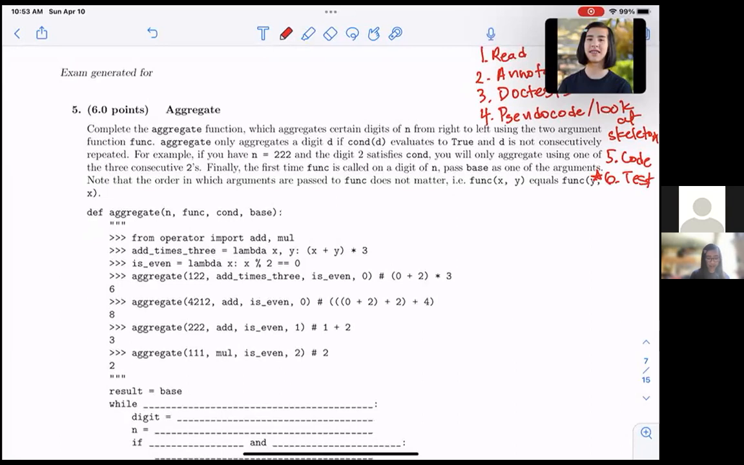All right, so it says complete the aggregate function, which aggregates certain digits of n from right to left using the 2-argument function func. Aggregate only aggregates a digit d if cond d evaluates to true and d is not consecutively repeated. For example, if you have n is equal to 222 and the digit 2 satisfies cond, you will only aggregate using one of the 3 consecutive 2's.